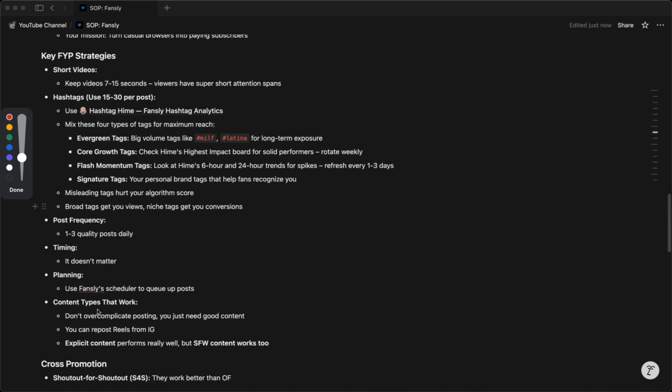Content types that work. Again, guys, this is just like any other social media. You shouldn't overcomplicate posting. You just need good content. And this is true in all social medias. You can also repost reels that are working on IG. You can just straight repost to Fansly. You can repost the same videos all over again. It's up to you.